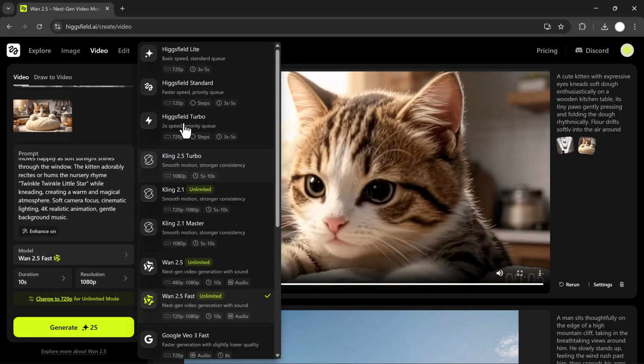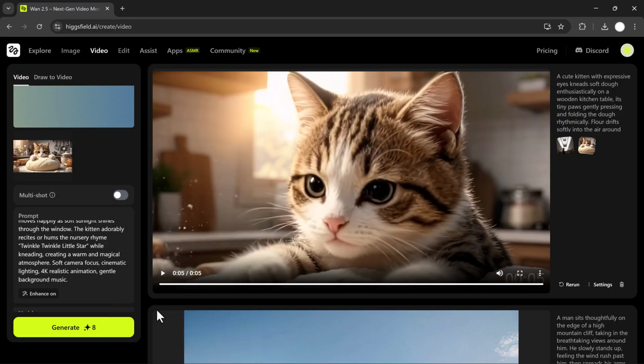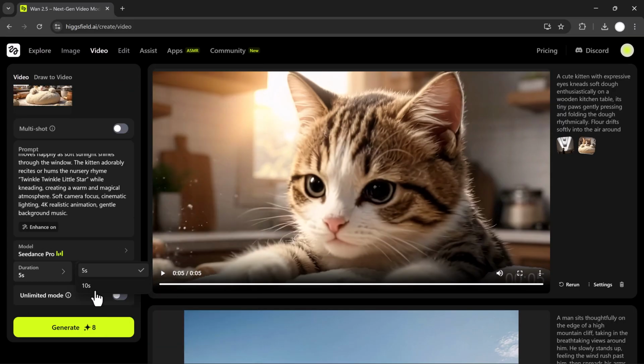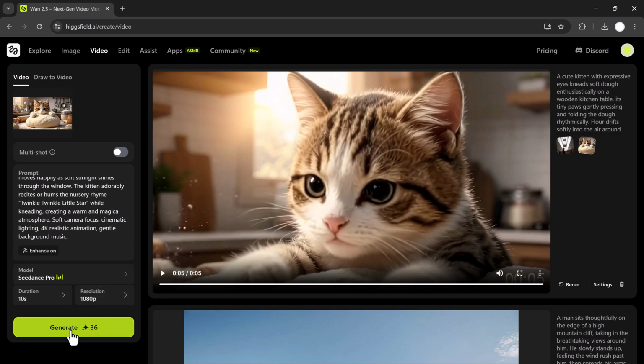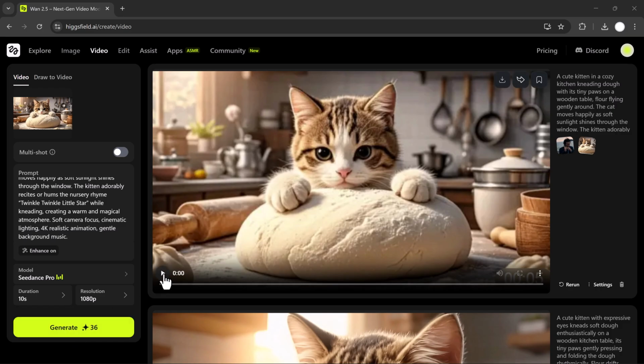So while the world is still waiting for Sora, Higgsfield WAN 2.5 has already arrived. Faster, smarter, and ready for creators today. If you want to stay ahead in AI content creation, now is the perfect time to explore it.